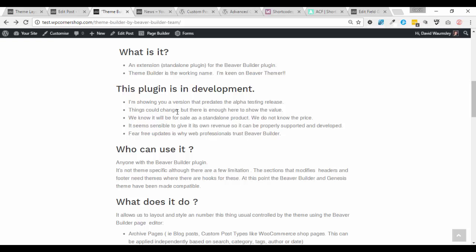What we do know about it is that it's going to go up for sale as a standalone product, so it's not going to be part of the existing Beaver Builder packages, and we don't know what the price is at the moment. There was a bit of a conversation on the Beaver Builder Facebook group about this, and I was one of the people who thought initially that perhaps it might be better if it was included in one of the packages. But having played around with it, and also because I trust the Beaver Builder guys to look after the product first, I can see that it's probably quite a good thing that it has its own income so it can be properly supported and developed. And I understand it's already taken up quite a lot of development time.